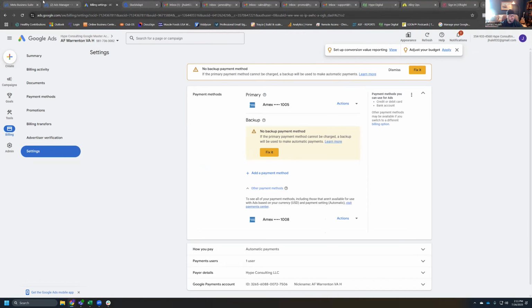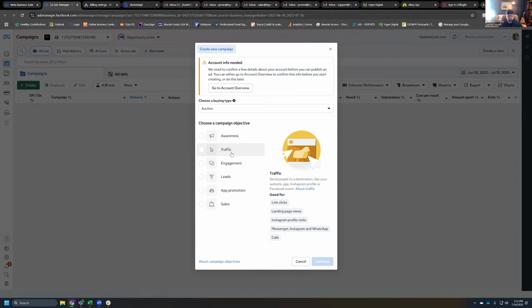Traffic is exactly what it sounds like. I want people to go to my website. I don't care what action they take. I just want them to go there. Okay. Also, not what we're looking for. Engagement, things like more video views or purchases through messaging, stuff like that. You can see all the little descriptions over here out to the right.